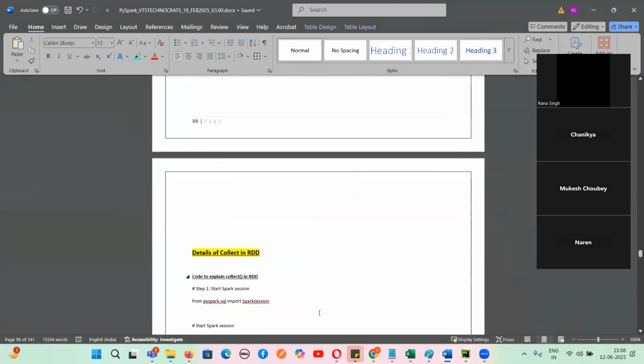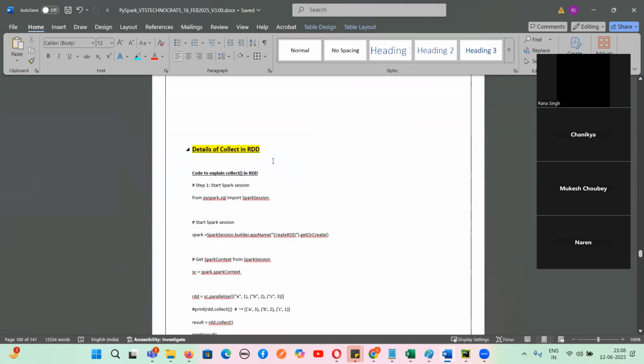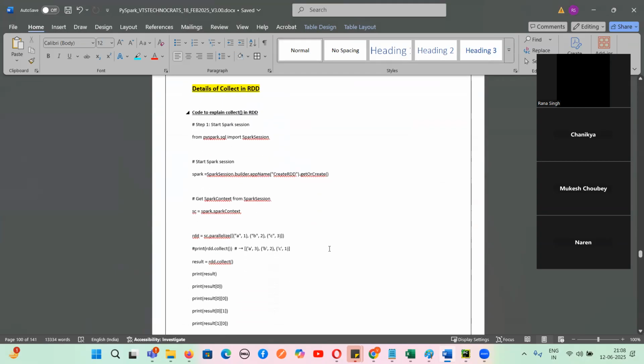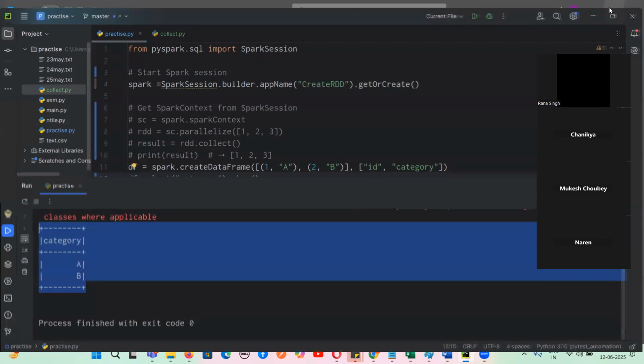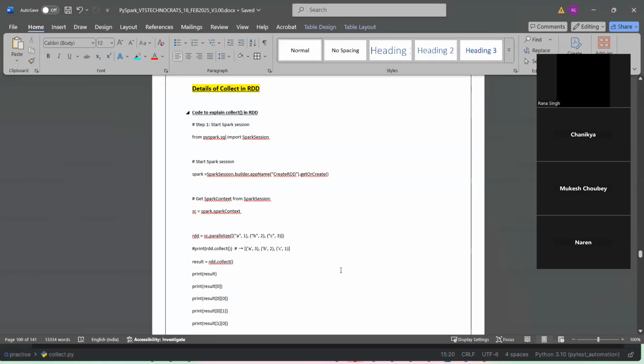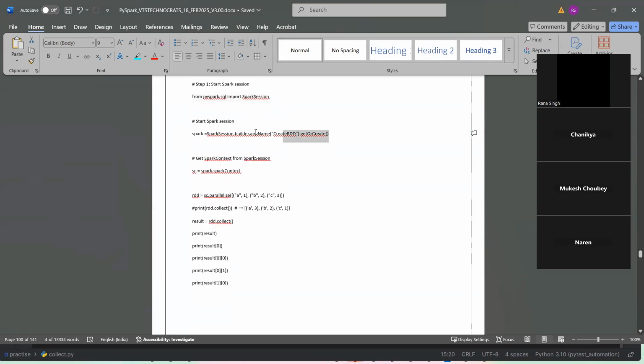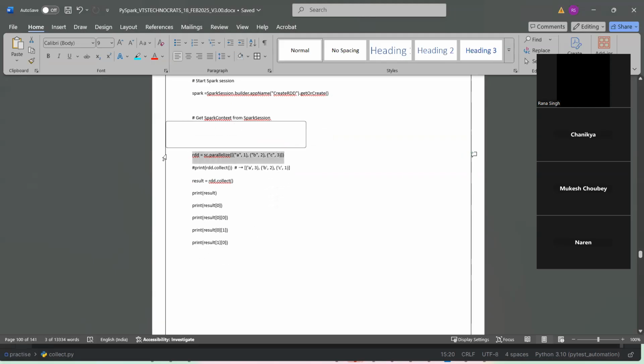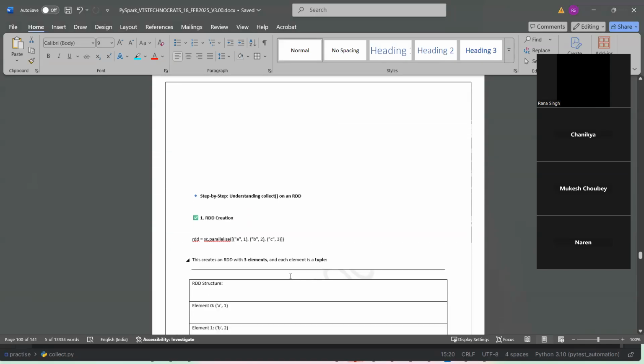Now understood, sir. So now, guys, let us understand the details of collect in RDD. For that, I just want to write one code. Let me try to see this code, guys. From pyspark.sql, we have imported SparkSession. We are starting this Spark session. We are getting the Spark context from this Spark session. We are creating an RDD. We are printing that RDD using collect. And we are taking the result of this collect into a variable result. We are printing that result, and then we are printing that indexing. These things we will learn here. Yes or no, guys?